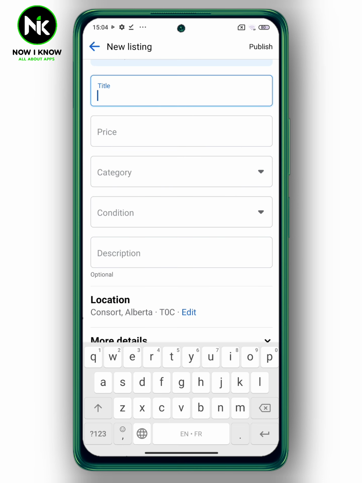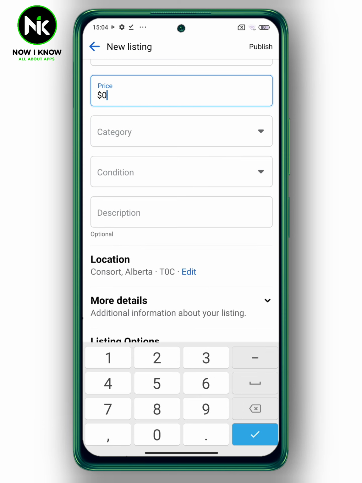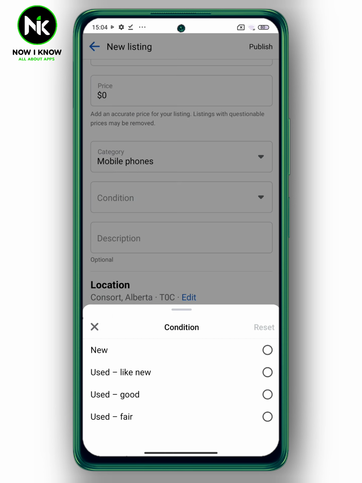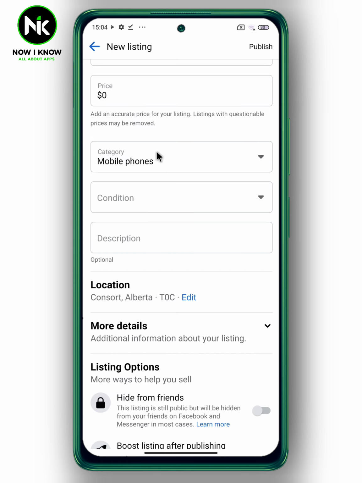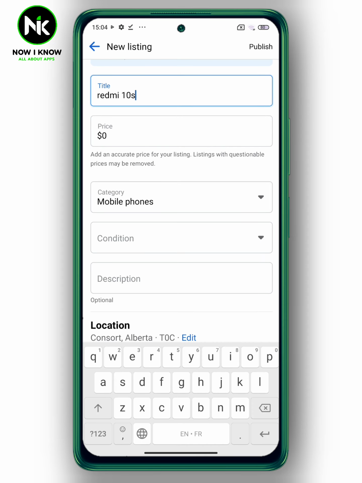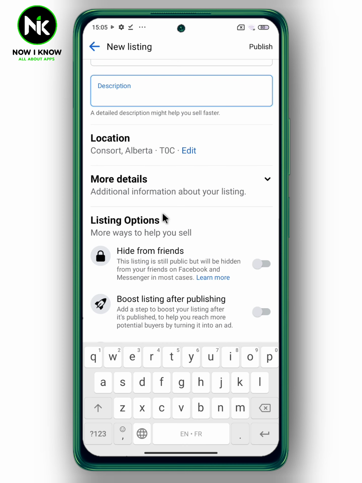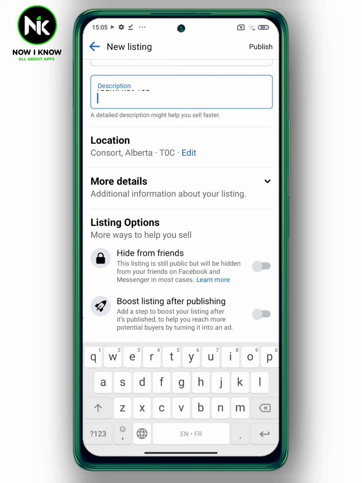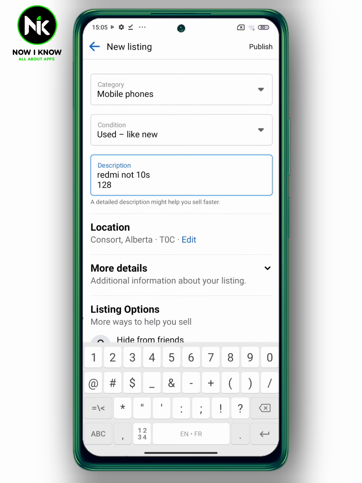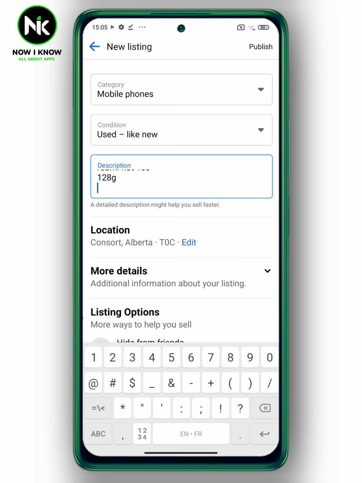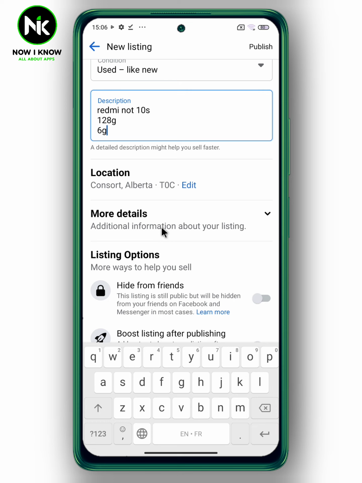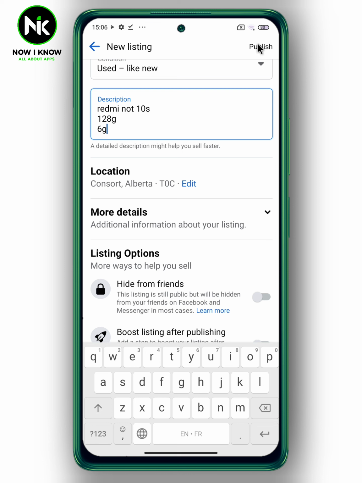Now enter the information. You can hide it from your friends by tapping on this option. And once you're done, tap on Publish.